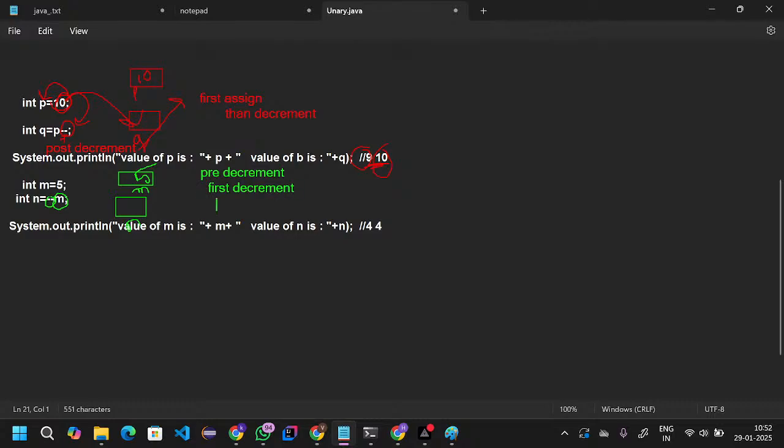Decrement, then assign the value, and then assign. Decrement meaning this will become 4. That value we assign to this variable. That's it. This is 4, and finally we get the value as 4 and 4.